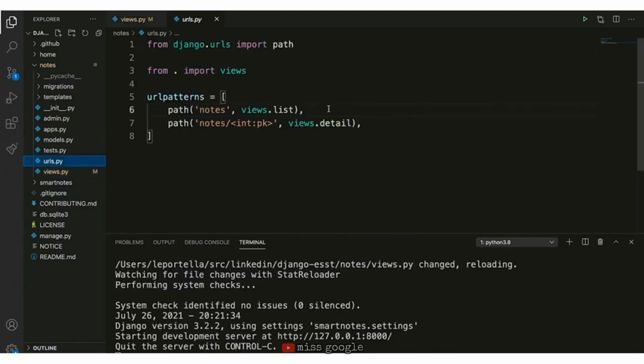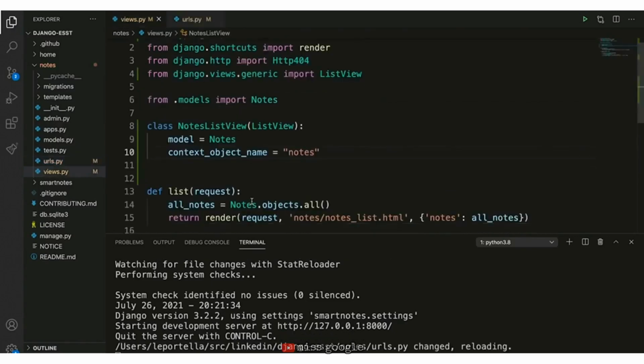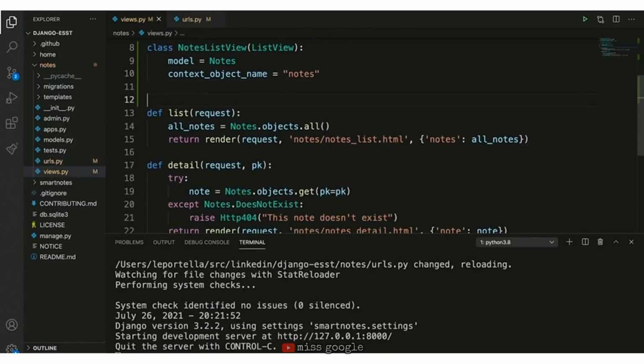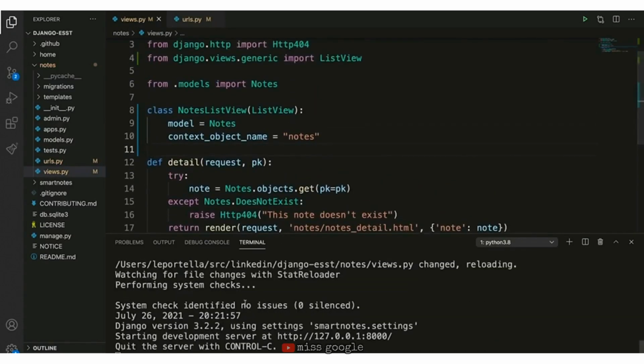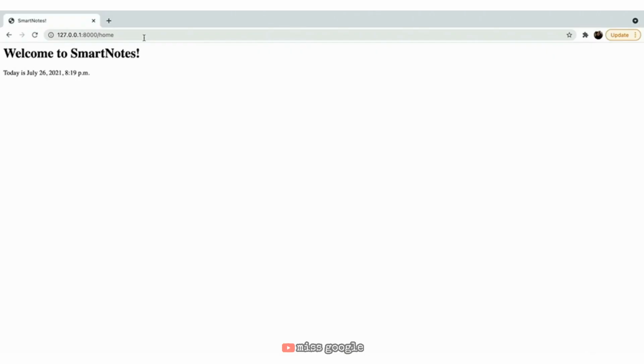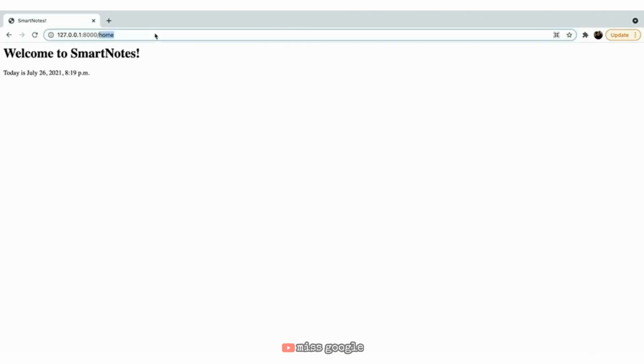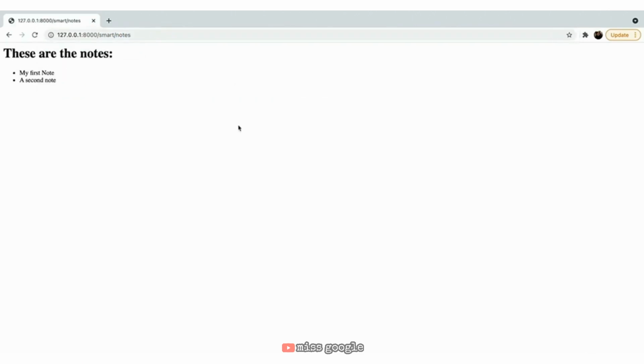So let's go back here, then change list to notes list view dot as view, and that's it. We can go back here and also delete our old endpoint. We don't need it anymore. Okay, it restarted. So let's try it out. Instead of homes, we're going to go to smart notes.